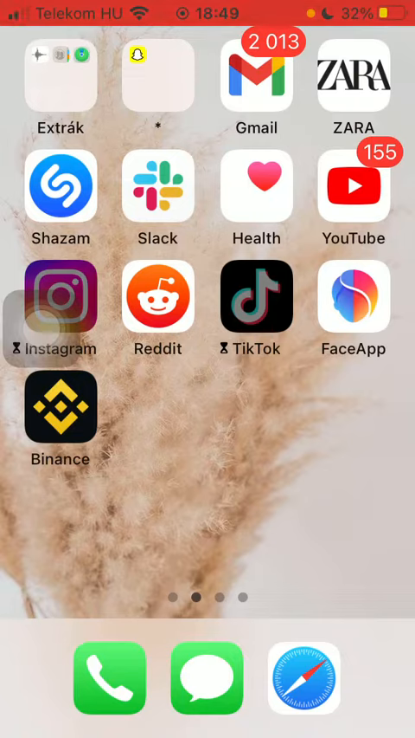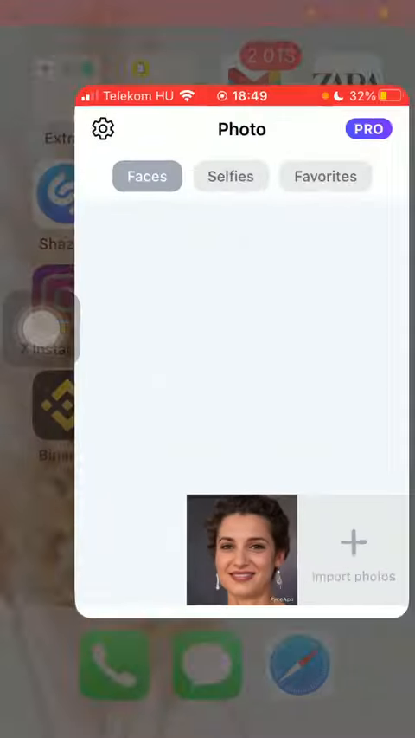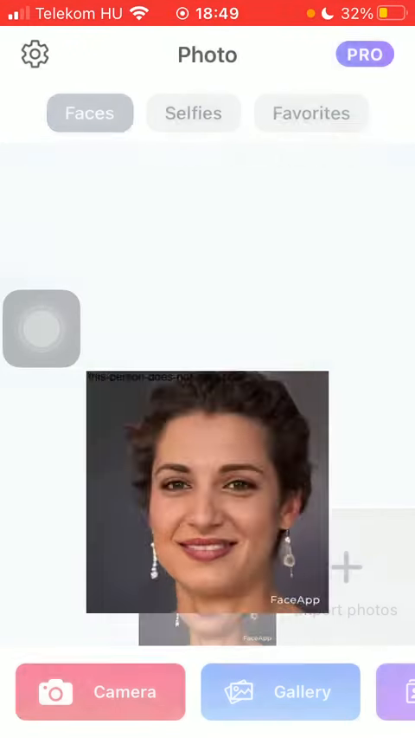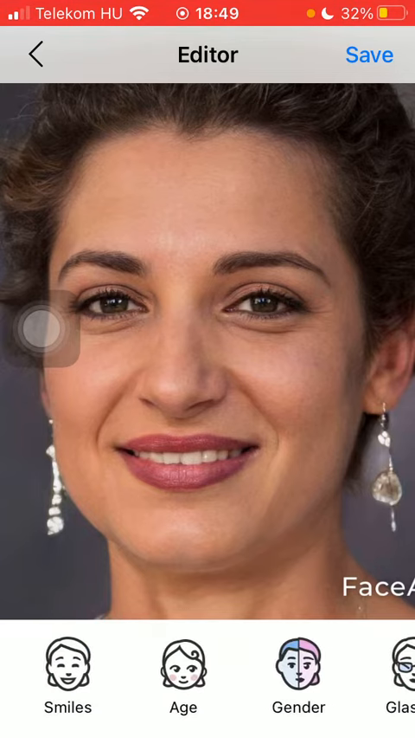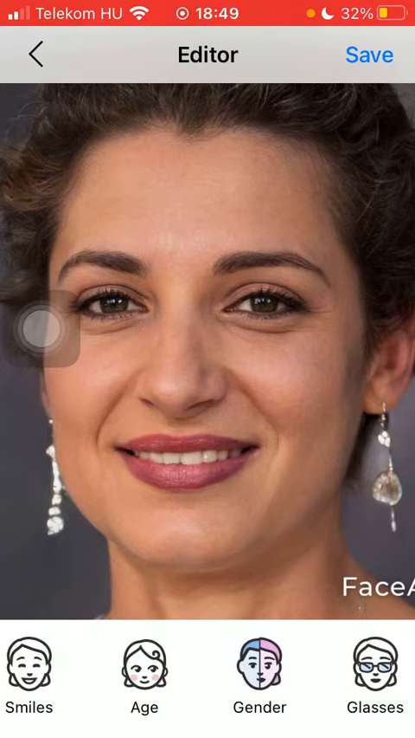Now let's jump into it. First of all, open the app on your phone. Select the picture that you would like to edit. And after that, slide to the right side of the screen down below until you find the age category.